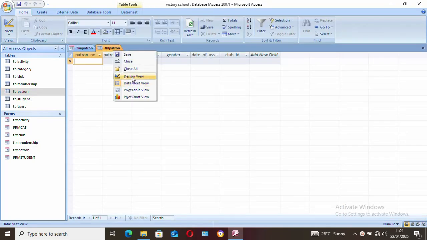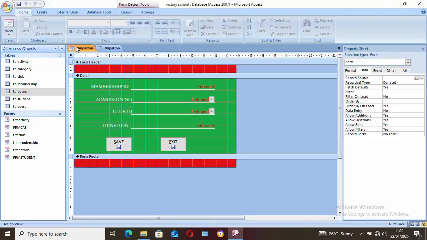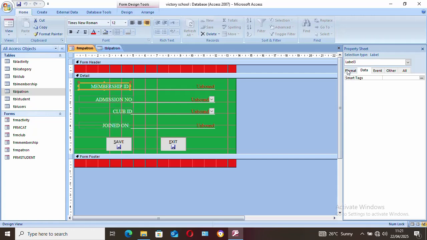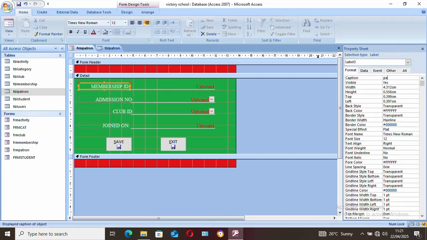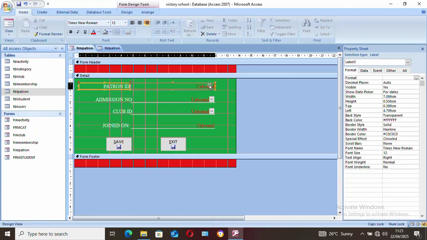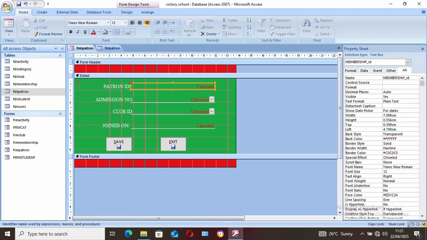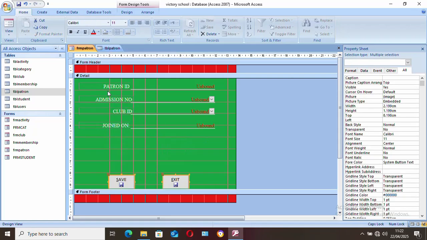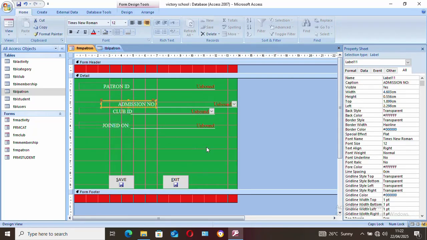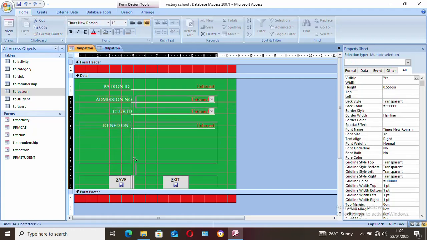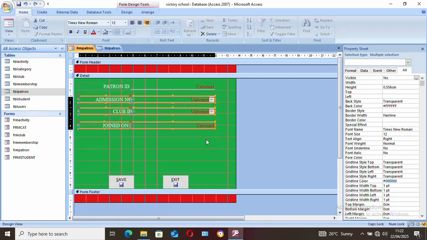So you can just go to design, then you have patron name. This one you're going to change to patron ID, so we are using caps, patron ID, and of course this text box you are going to change to patron ID. So this one we are going to call it patron ID. Then we can make this one a bit bigger like that. Then we can move some of these fields downward a bit like that.